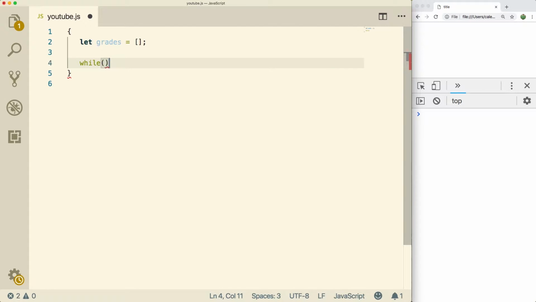Well, we're going to use a while loop and we're going to put true in the parentheses. So this means it's basically going to continue as long as this is true. And because we put true there, it will always be true. And you know what else is true?